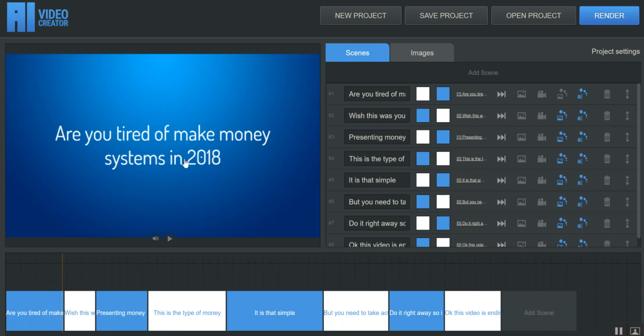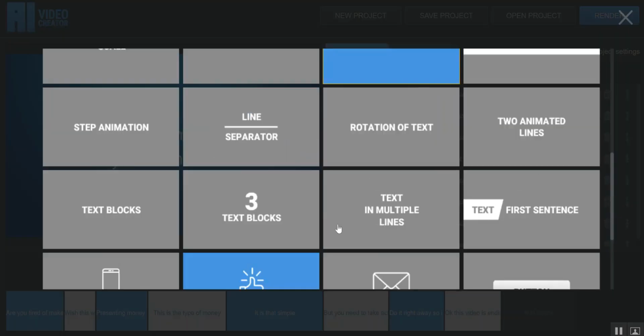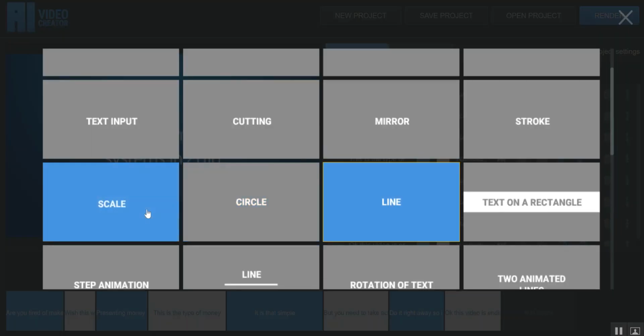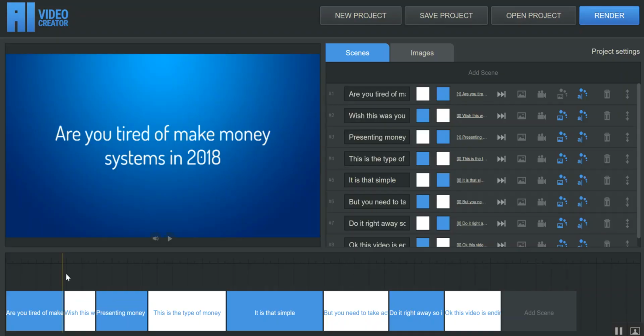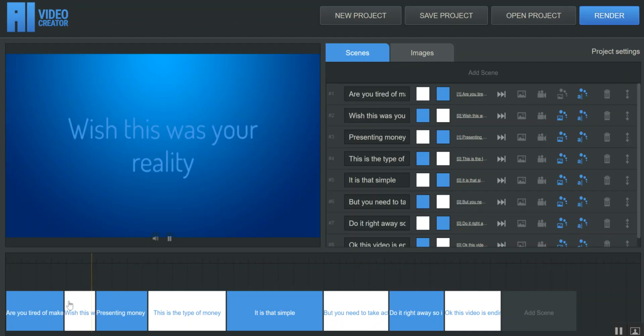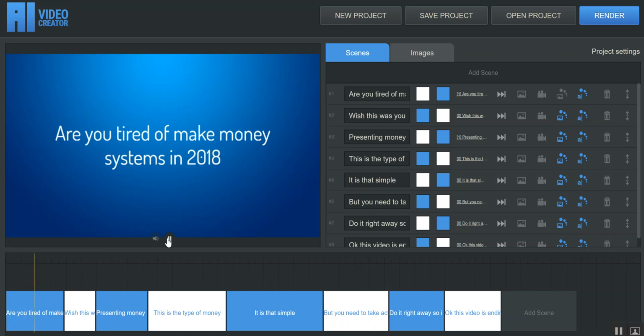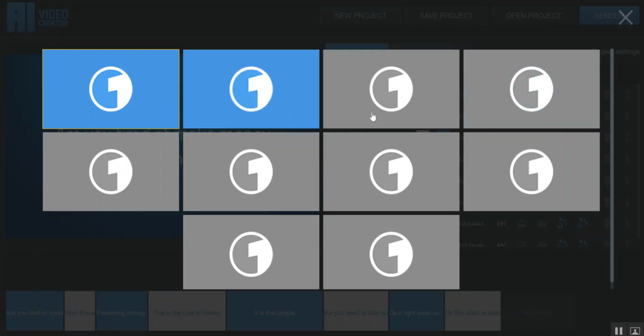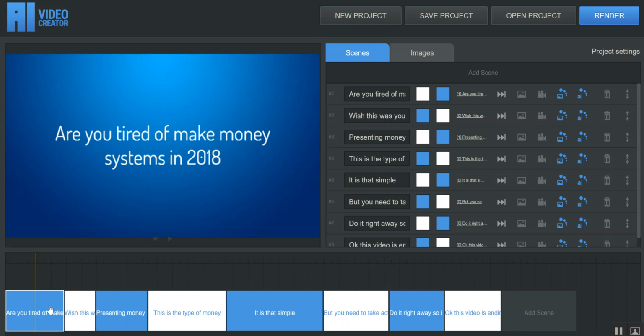So we've edited that to put in 2018. We can also change the effects from both the way the slides come in and the text. So let's, for example, do the scale one for that one. So you can see we've got a few options there in terms of how we bring the animation in. We can also choose some different animation options here.